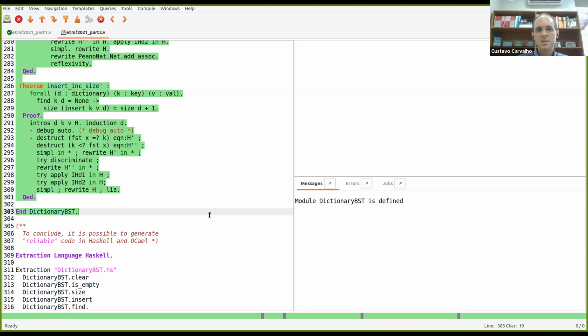So it's much stronger than if you were writing this in Java, for instance, and performing a number of tests. Here, I'm not checking whether the properties hold in some cases. I'm showing that the property holds in any possible situation.